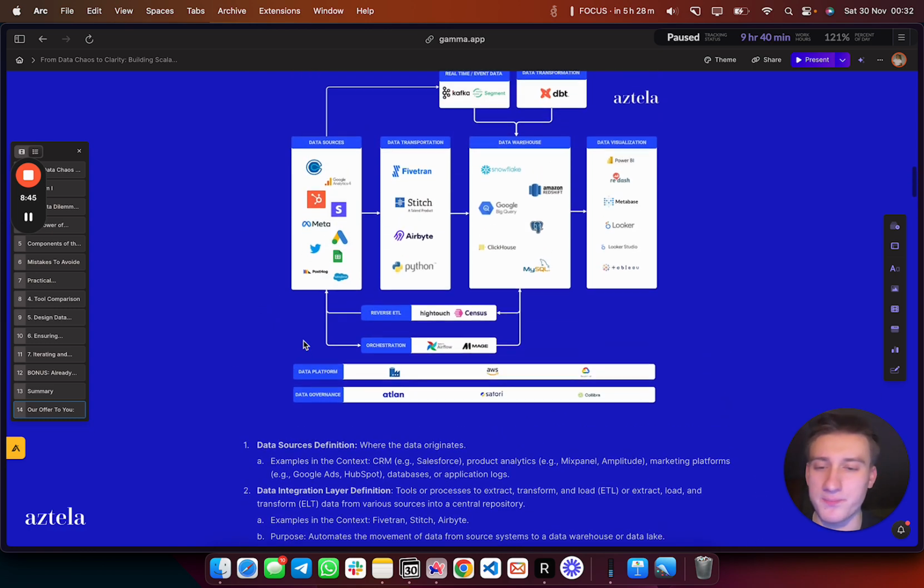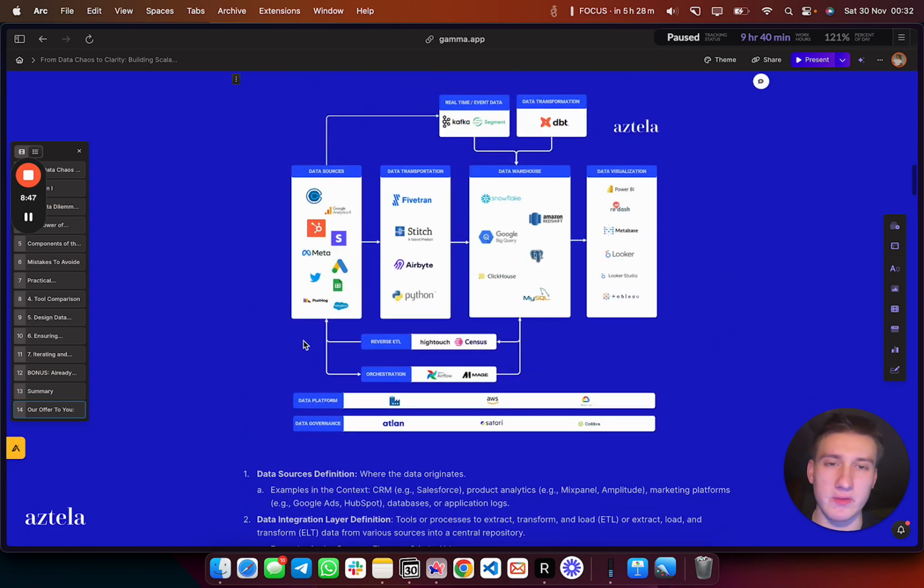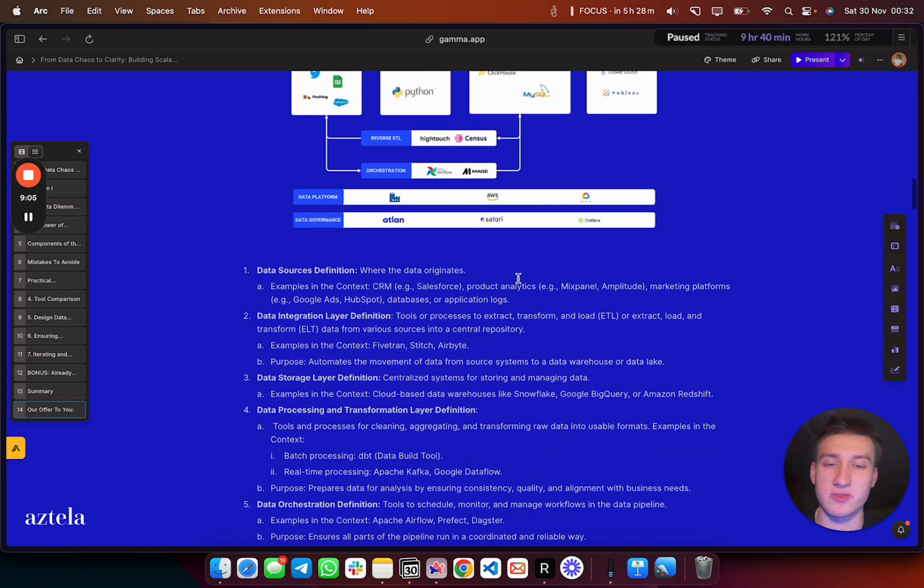Data storage layer, meaning here you have your data warehouse, where the data is stored once it's extracted from the data source. You have Snowflake, Amazon AWS Redshift, Google BigQuery. You can even utilize things like Postgres, MySQL, which are not data warehouses, but they would act as one, your ClickHouse, and so on, right?